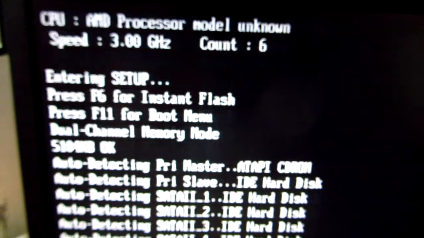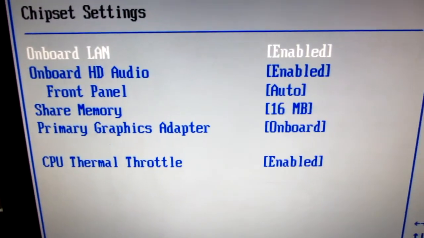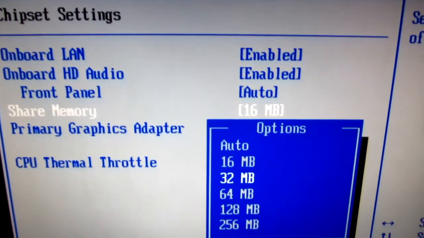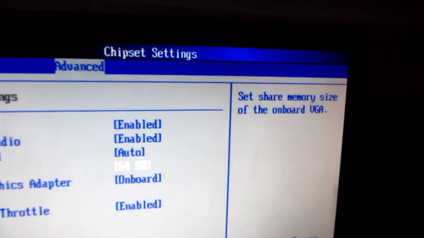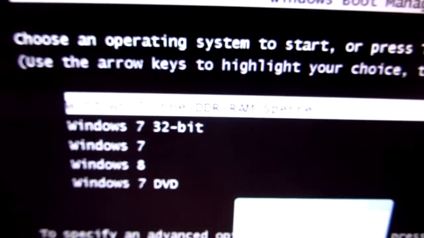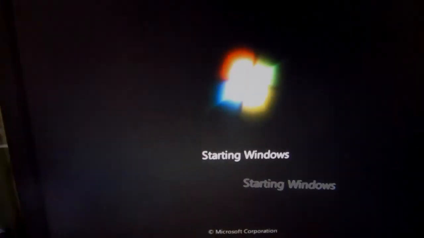That is the reset button, and enter the BIOS. Okay, advanced, chipset, share memory, let's give 64 megabytes, F10 to save and exit. Okay, let's see if it starts with 64 megabytes of memory for the onboard video card. Okay. Yes, the patched Windows starts normally. It's starting now. The LED is blue.